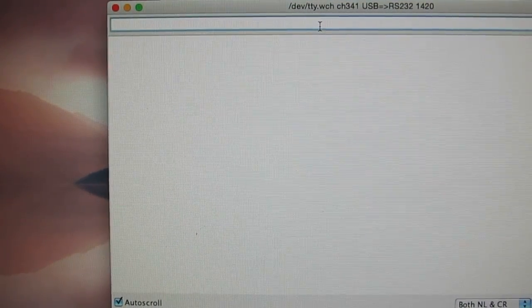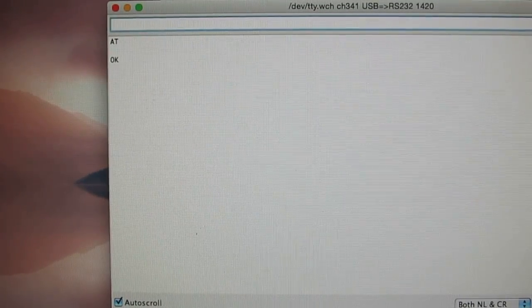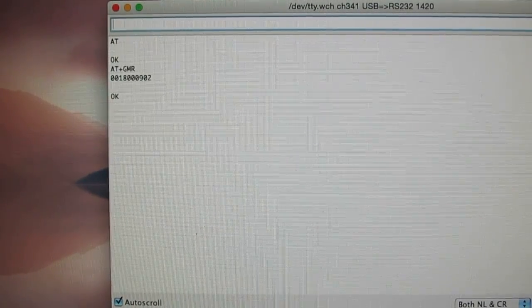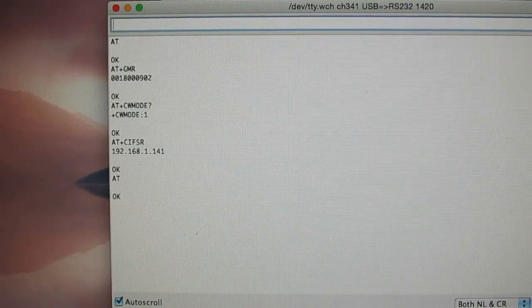So I can now experiment with the commands. For example, AT+GMR shows the firmware version. This shows me the current mode of the module. And this shows the IP address of the Wi-Fi module, and yeah.